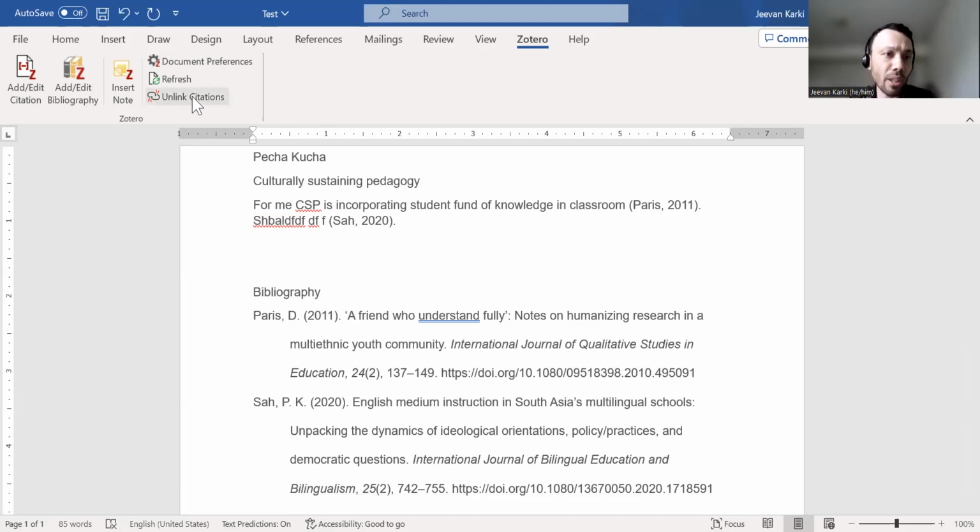Sometimes you can unlink the citation if you realize that you are not using it anymore, so there is this unlink citation option as well. And you can refresh the page. Say you have created a bibliography of 10 and then you added 2 more. How do you do that? All you do is refresh, and it will just do its job. You don't have to go back again. There are some options right here at the top.